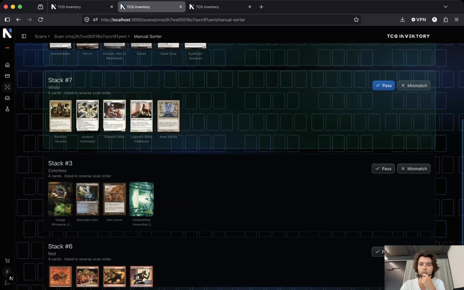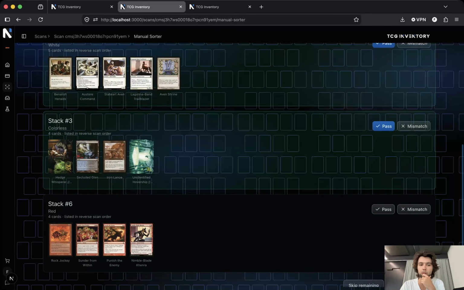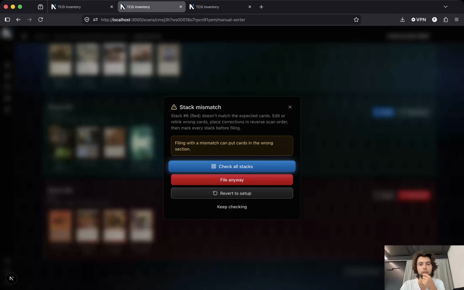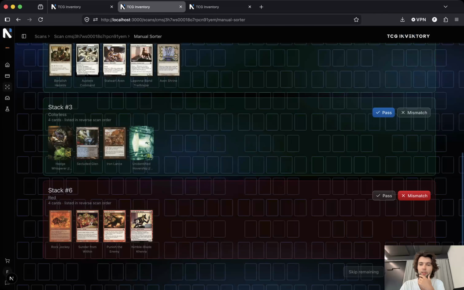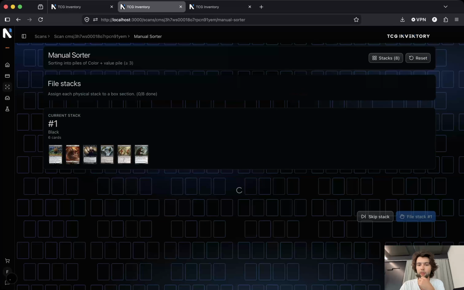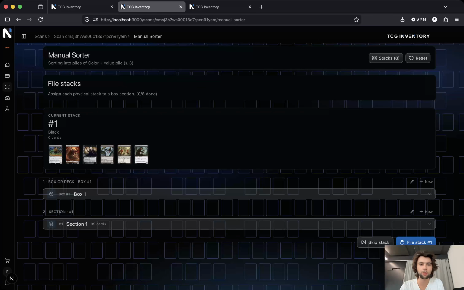And then you have to accept the different ones. If you don't accept, then you can check all the stacks, or you can file anyway, which we do not recommend. And then you can file each stack individually into your different locations.